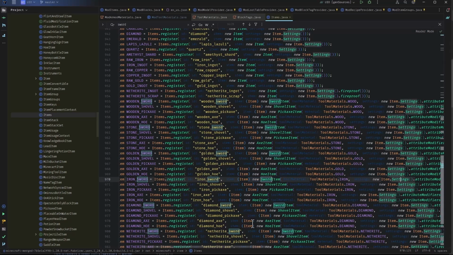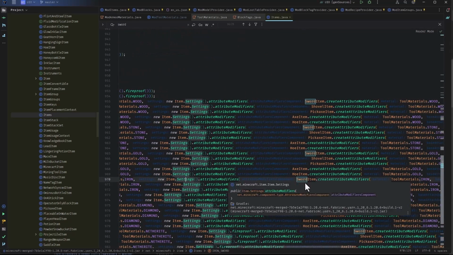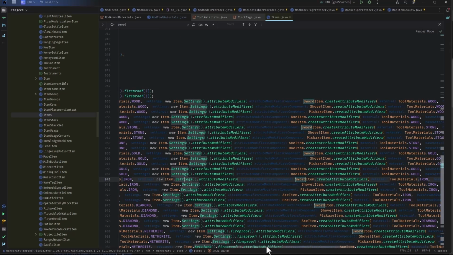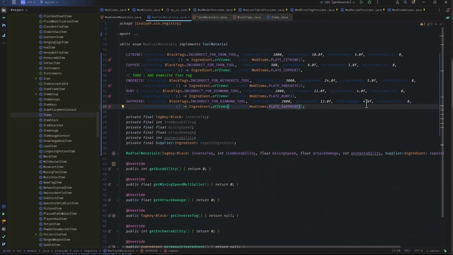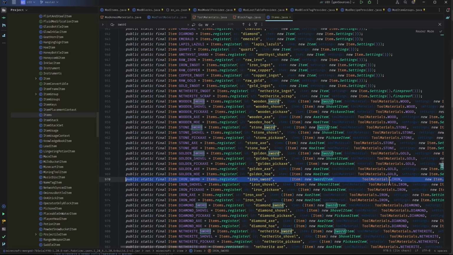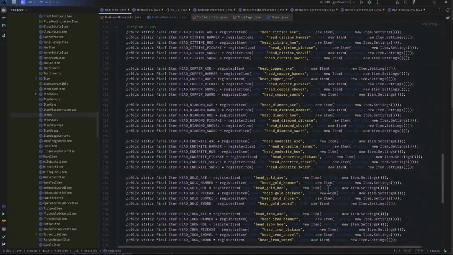We will use the settings, and attribute modifier here says create attribute modifiers for tools with base attack damage and attack speed. So basically, you see that this is attack damage. This one is base attack damage and attack speed. Okay, let's copy this. And we will come back to our mod items here because we are going to add our own item.